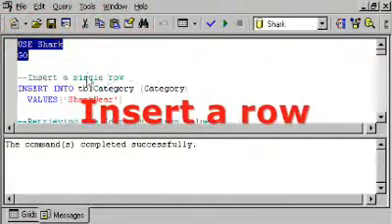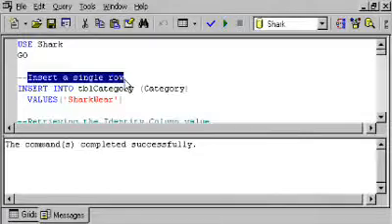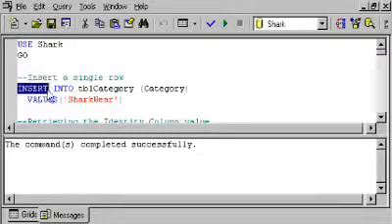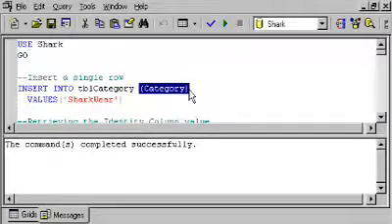Here's what it looks like to insert a single row of data into a database. I'm using this INSERT INTO statement. Now that INTO is optional. I could simply have said INSERT tblCategory and that would work. Inside of these parentheses, I am specifying the field, in this case only one, that I want to insert data into, the category field. Now this category table also has a CategoryID field, but that's an identity field, so that will be created for me automatically by SQL Server. I don't need to include that in my insert statement.